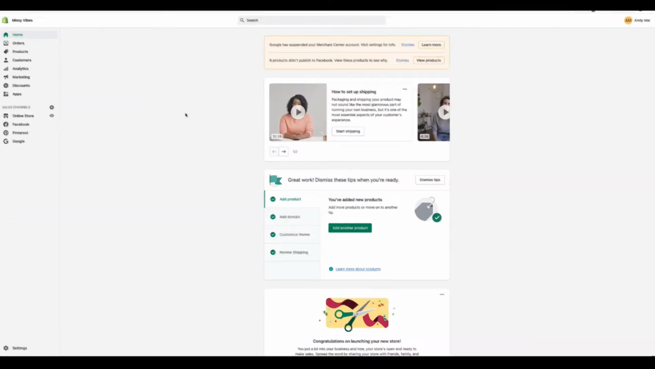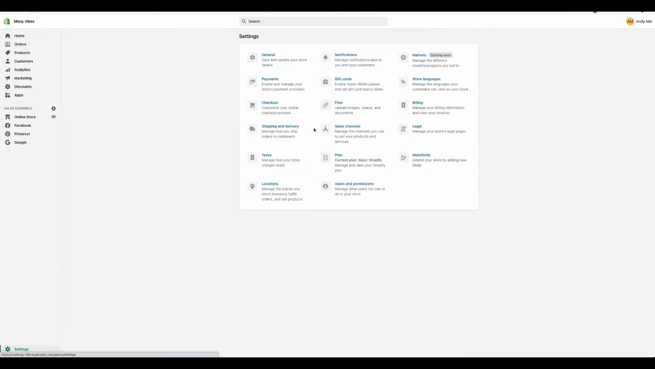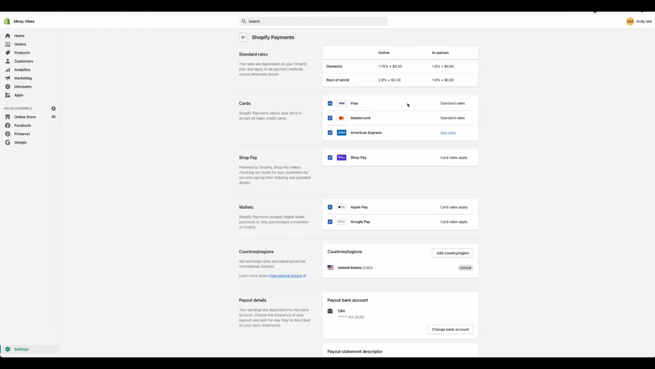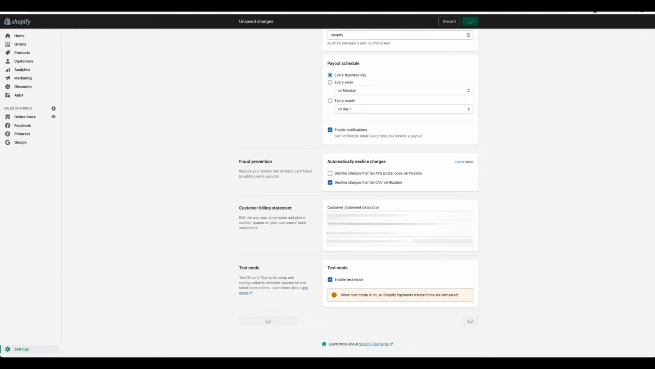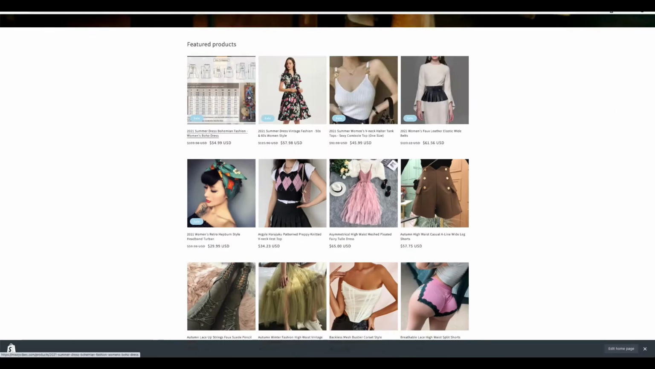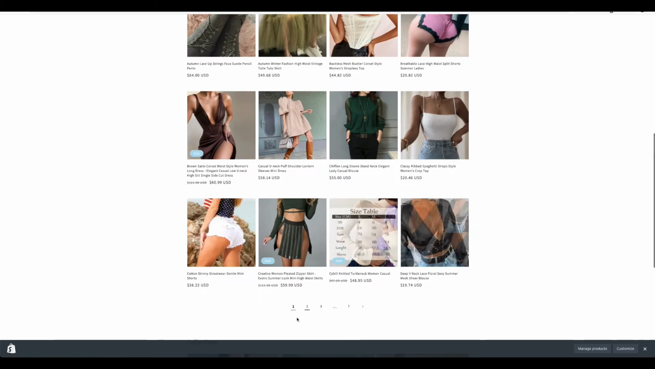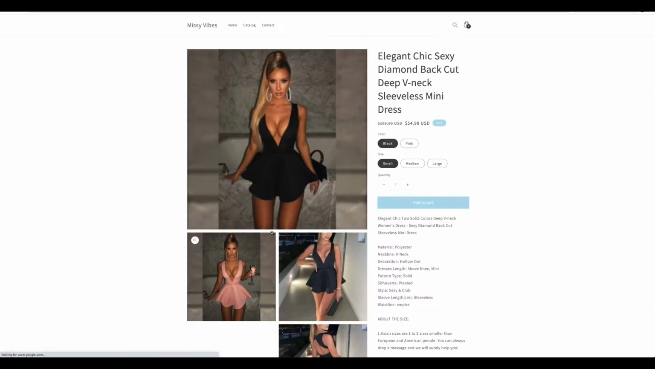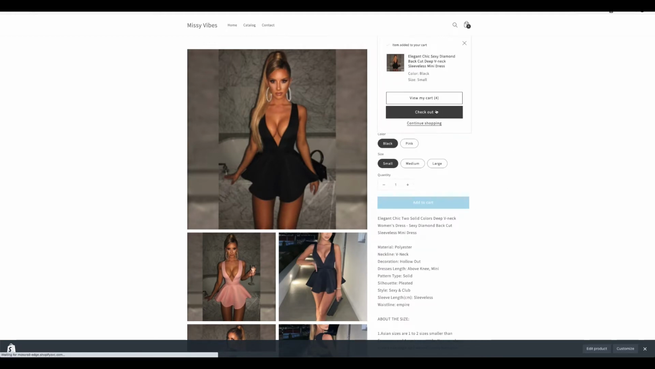Here's a tutorial. All right, so let's show you how to do a test payment. Go to settings, go to payments. Let's go to manage. Let's click enable test mode, save. So now I'm going to go to the store. Let me find an item that we advertised. For example, this. Add to cart, checkout.